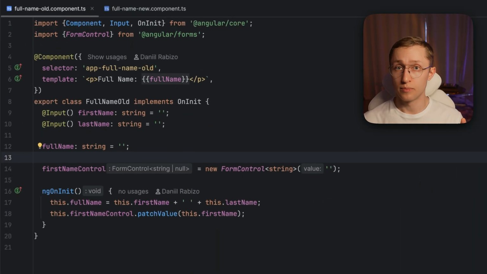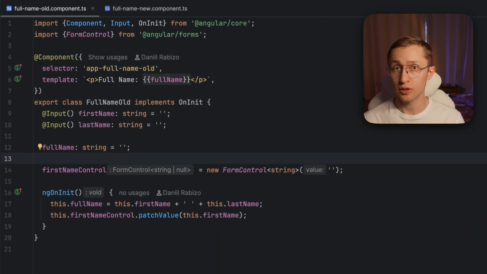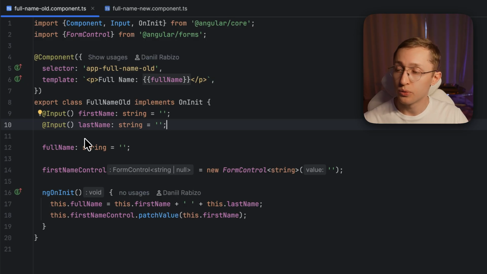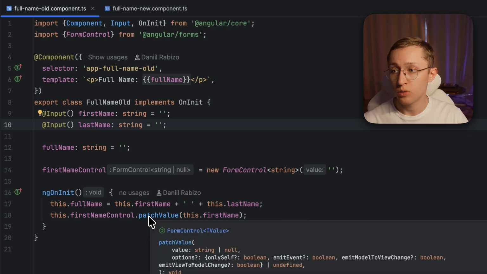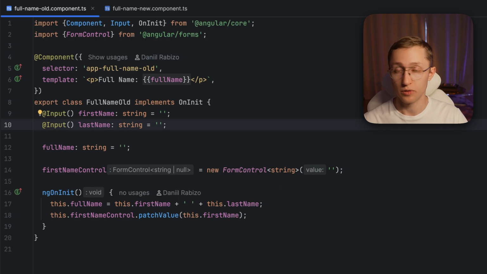Now moving on to the most popular lifecycle hook of Angular, ngOnInit. And traditionally, you would use it in order to access the inputs, because this is the only place where it's guaranteed that inputs are already initialized. For example, if you would want to compute a value out of your inputs, or you would want to prefill a form, you would use ngOnInit for this.